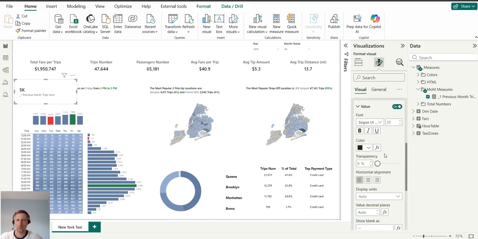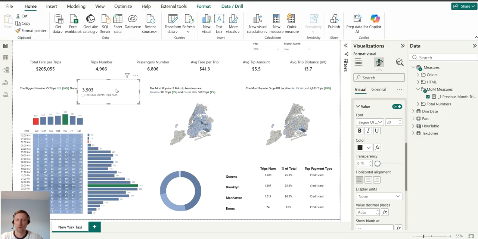Let's select value, display units none, and select May. We can see the trips number, current month, we see 4,966 and previous month 3,903. So if we select April, we can see, yep, this measure returns the correct result.